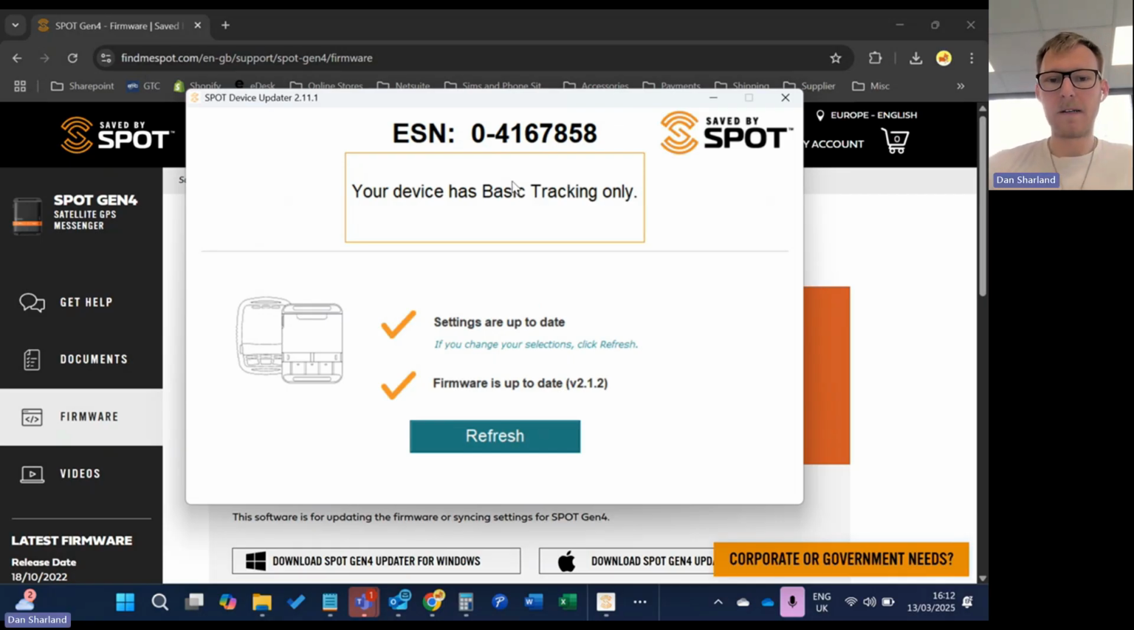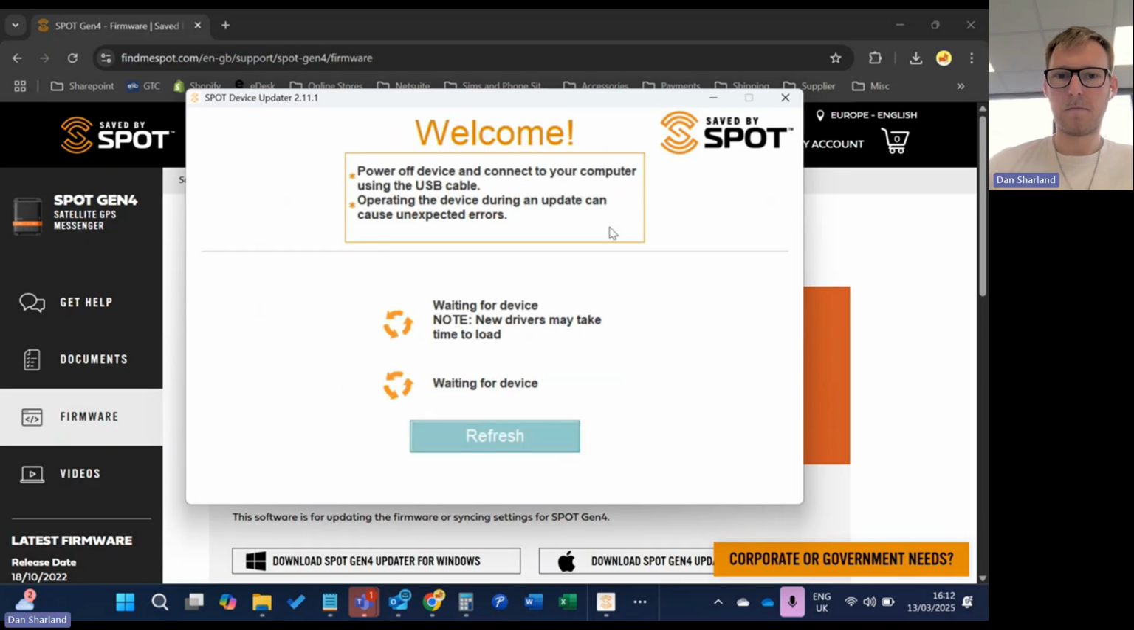Perfect. So you get all of this up, firmware up to date, settings, if you change settings, click refresh. So if you want to change all the settings on here, that's the best way to do it. To do that as well, you do have to turn the device on, I find. So it's plugged in now. I've just turned it on. Now I've just heard the ding in my ear. Then that should update this again.